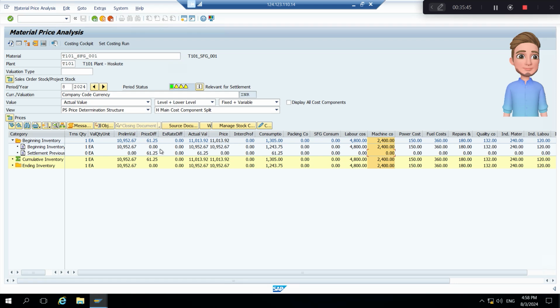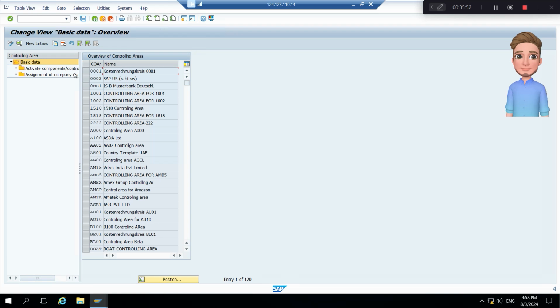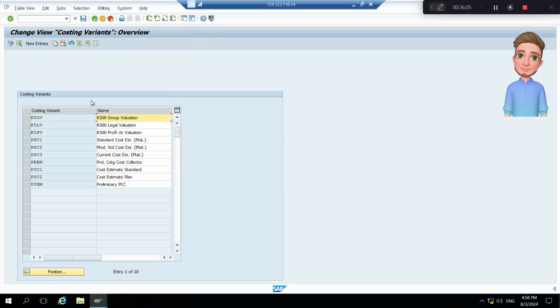Now there was one setting which I said I will show you. I remember it is OKKP in cost component structure. Is it there or is it in the version? Let me just check. I think it is in the version, not here. OKKN. Let me just say OKKN. I'll show you the path also.